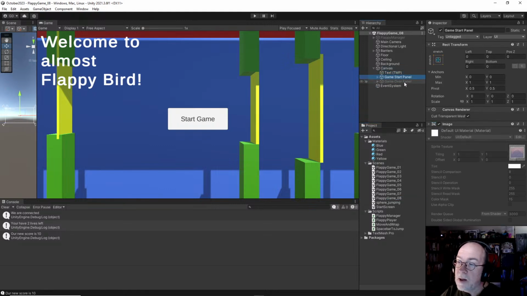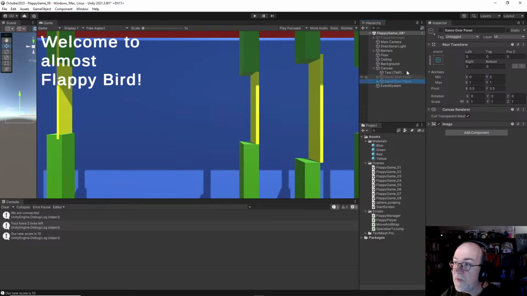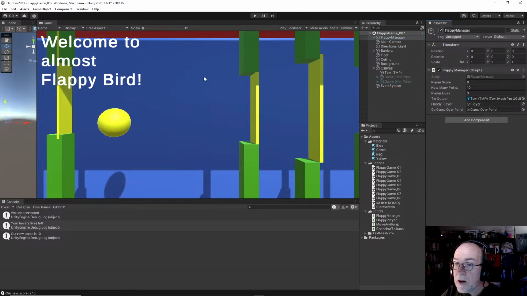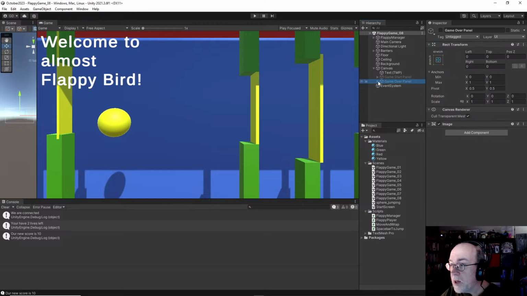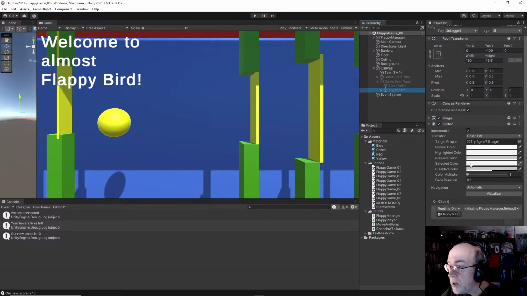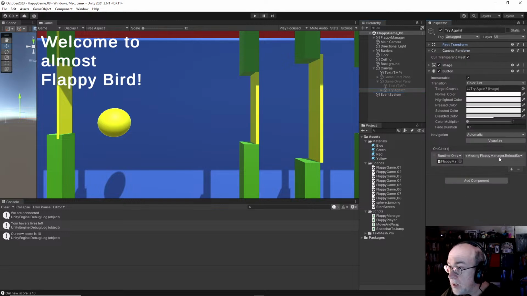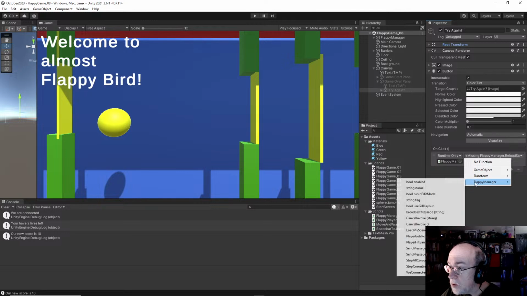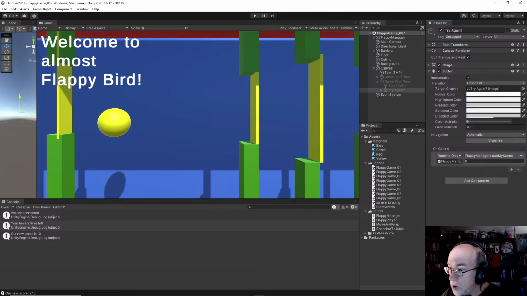Just going to turn that off, turn that on, and then here on the game over panel, we need to go to the button and do the same thing we just did again. To Flappy Manager, load scene, and we want to load scene 1. So let's try that out.